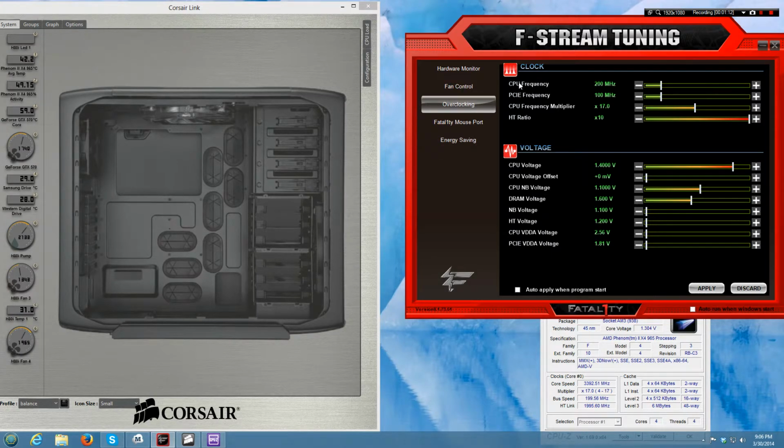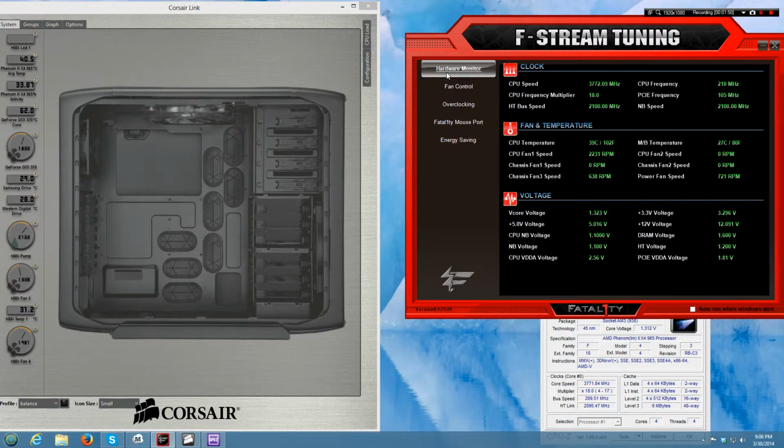So I'm gonna come over to my CPU frequency here. I'm gonna pump that up to 210, and I'm gonna change the bus frequency to 105, and then I'm gonna change the multiplier to 18. That should get us up to 3.7 and a half, probably. There it goes. 3.77. It's as easy as that.